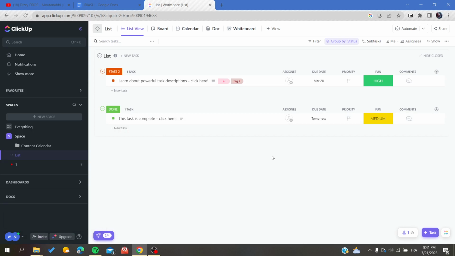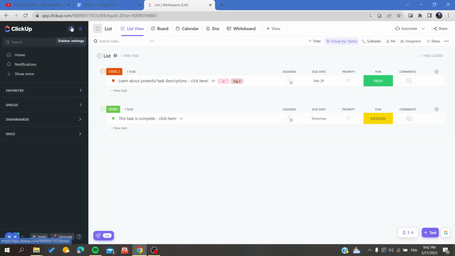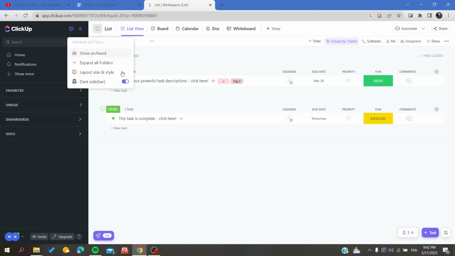And now to see the archived task, we need to go to the settings of our board or our ClickUp so we can show the archived tasks. Basically, all we need to do is go here on ClickUp on this navigation tab, and you may have it closed or hidden, so you just need to click on it. Here we'll find this sidebar settings. And of course, by clicking on it we will find an option that is called show archive, and basically by clicking on it you will see all the archived items.